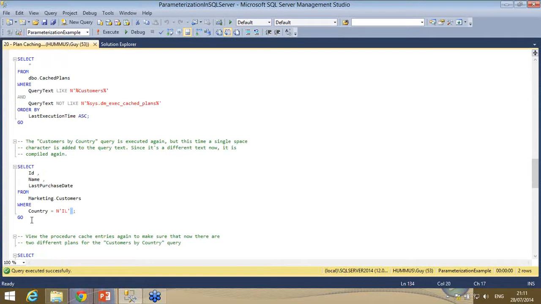goes through a phase of calculating a hash value. Each batch has a hash value, which is based on the text, of course, and this hash value is put in the plan cache alongside the execution plan. When SQL Server encounters a new batch, it calculates the same hash value and searches for that hash value in cache. It doesn't search for the whole text of the batch, just the hash value.